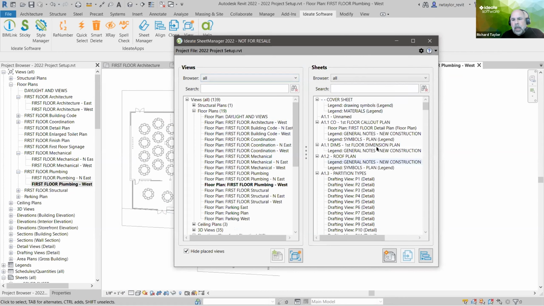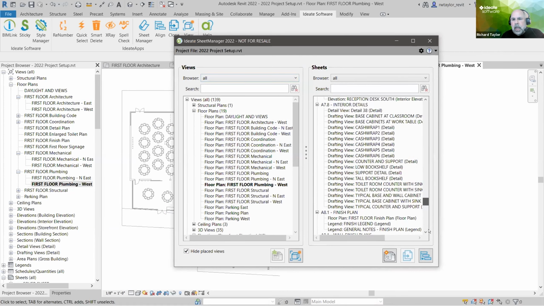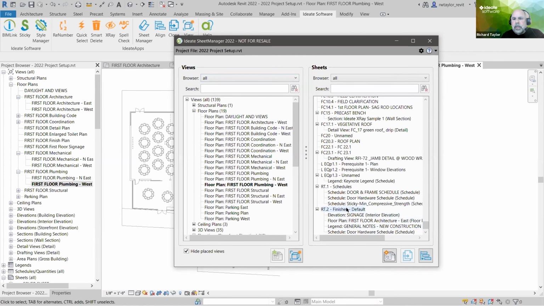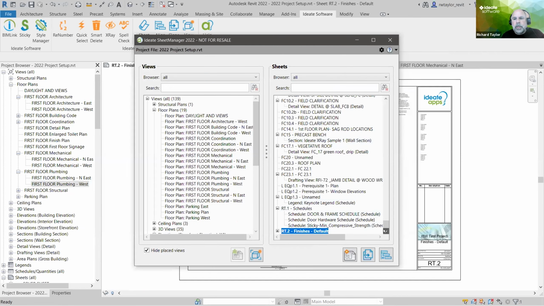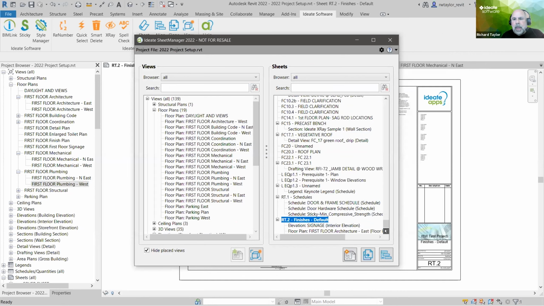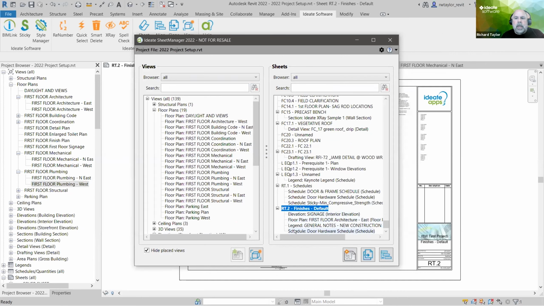So in this case, I come down to my sheets here and I see, well, here's, I'm going to double click on my finishes default and I'll open that so you can see that sheet that I've already sort of got a template of maybe some views that I want to start out here with this particular sheet. I'll expand that so you can see the viewports that are assigned to that.